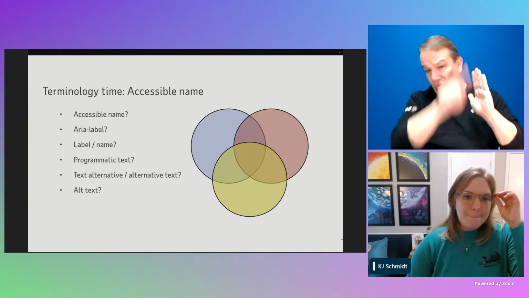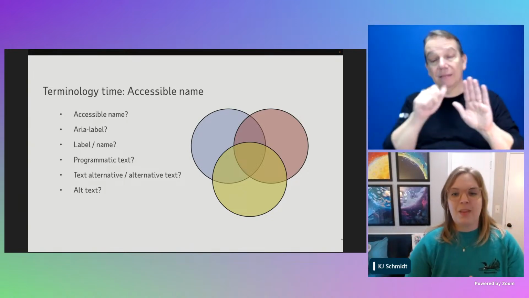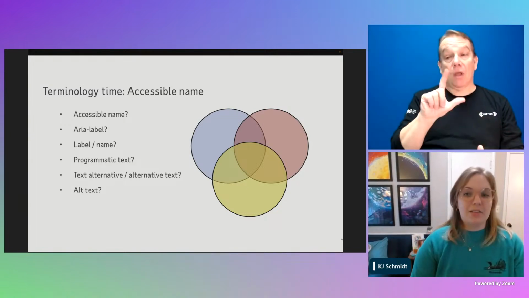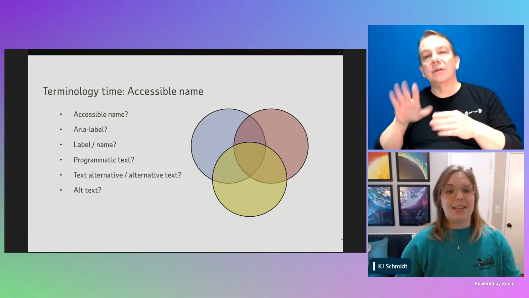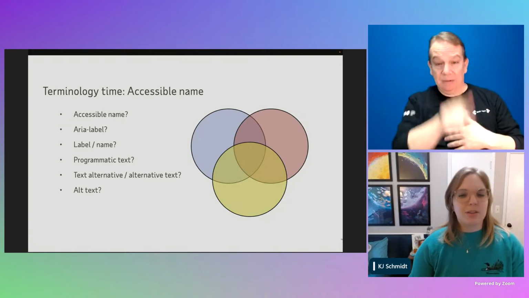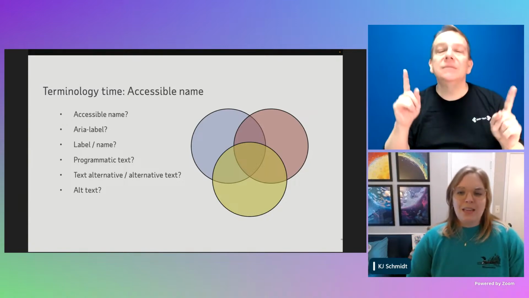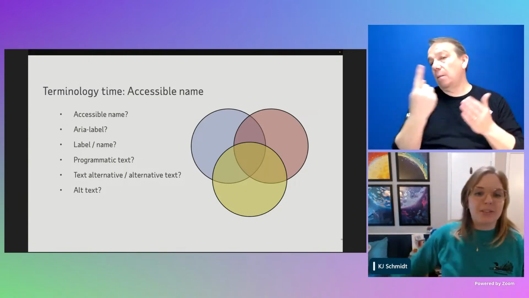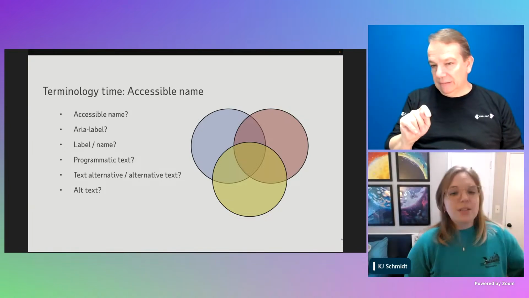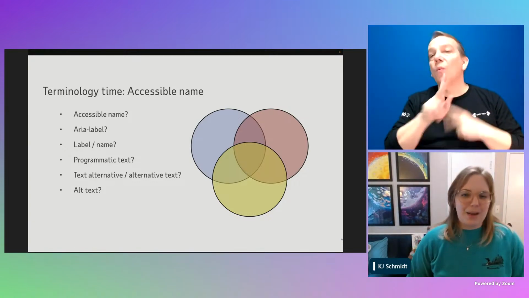For example, an accessible name can also be an ARIA label. An ARIA label is a type of programmatic text. Alt text is one way to provide a text alternative, but it's not the only way. So often folks will use any of these to generally refer to some text that a screen reader is going to announce as an alternative to some visual. So like someone might say, "I need alt text for this button," even though we don't use the alt attribute on buttons, or "What's the label for this icon?" without really specifying what kind of label they're talking about.